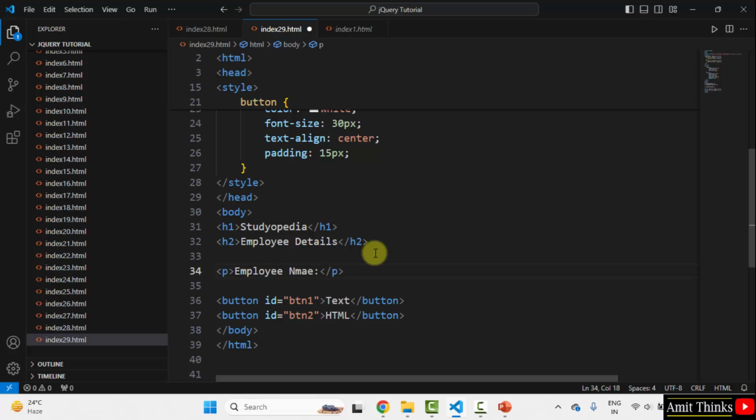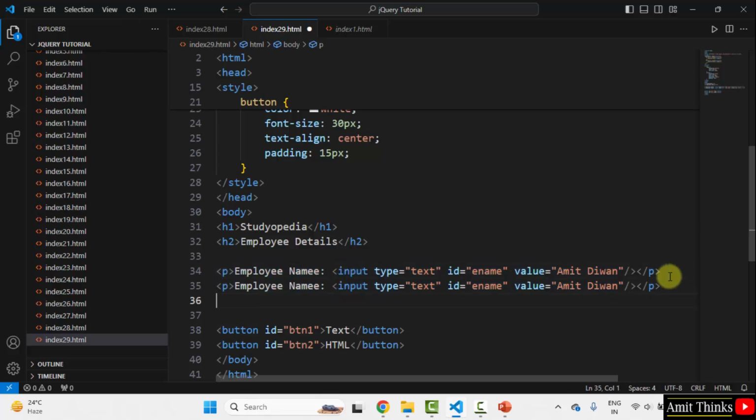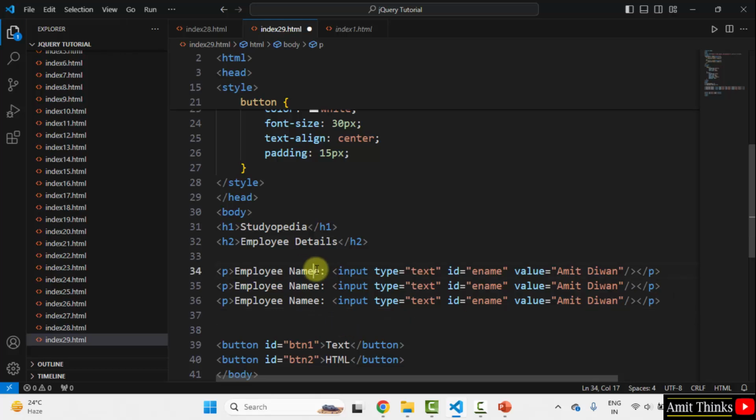Employee name, and now comes the input. Input type is equal to text. Also add the id equal to, let's say, ename. This will be required later, and value, let's say, Amit Diwan, and close it. Now I'll copy this and paste it here and here also.